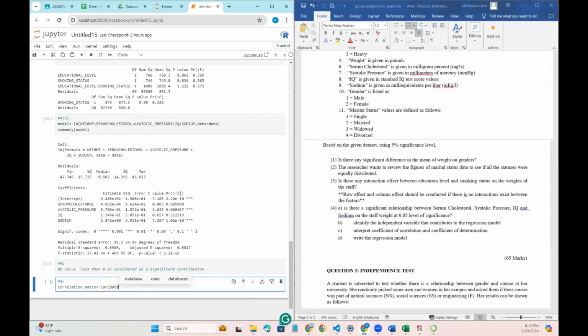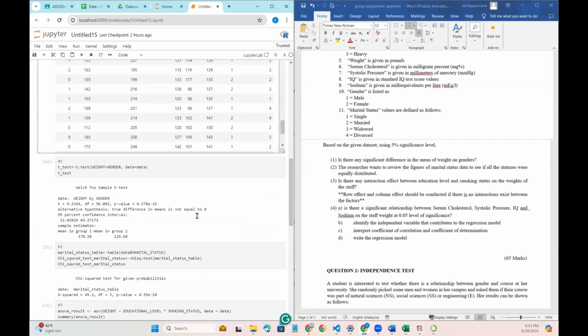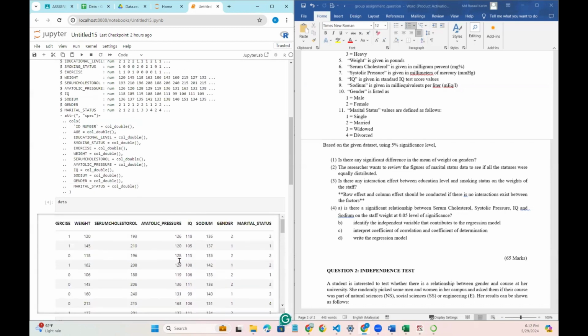This is our data. Now here we have to use percent greater than sign percent, the pipe operator, then I can say select. I have to select columns: weight, serum cholesterol. I can also copy from here: weight, serum cholesterol, and then systolic pressure, IQ, and until sodium.